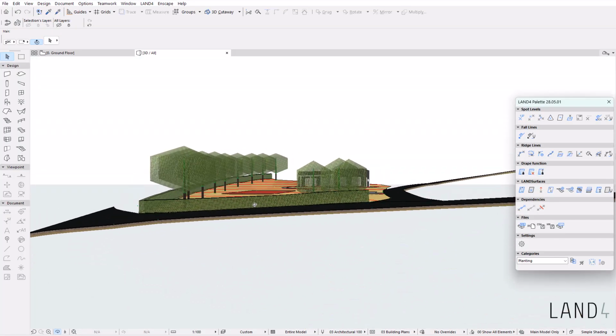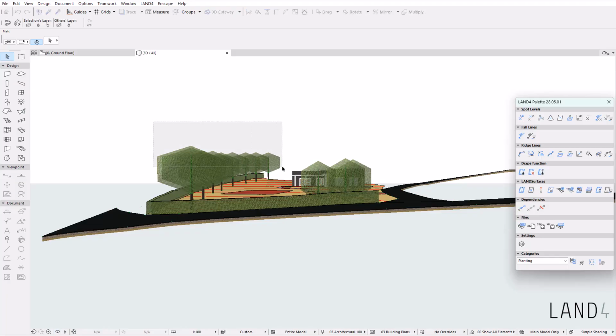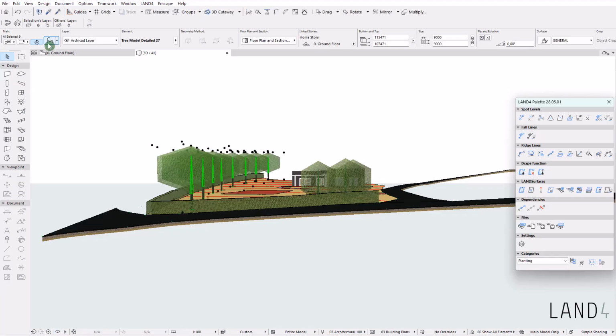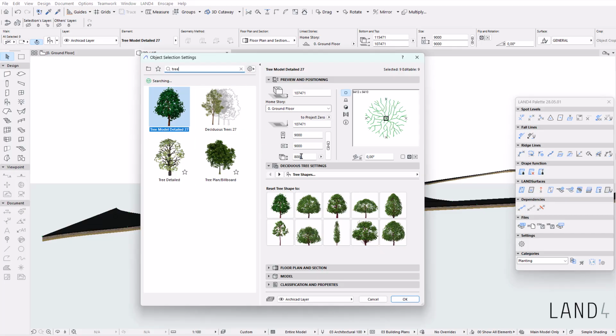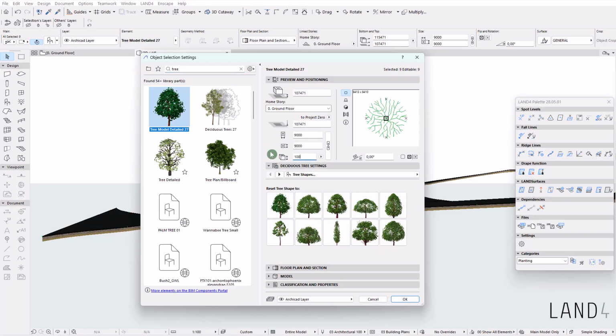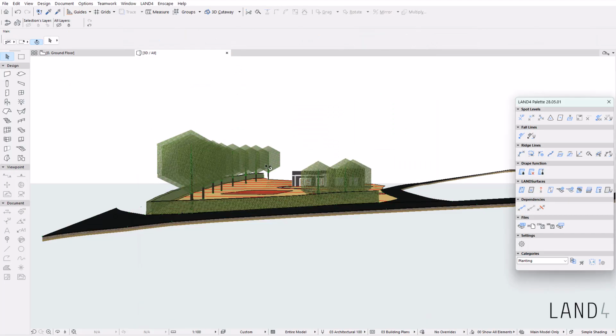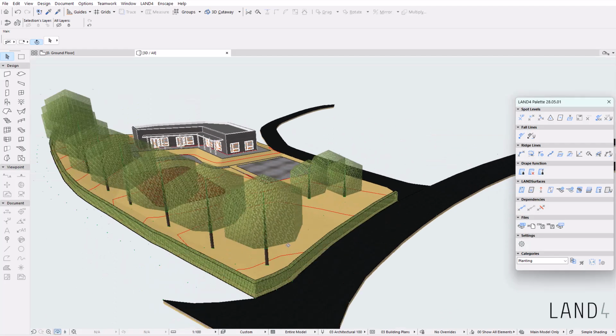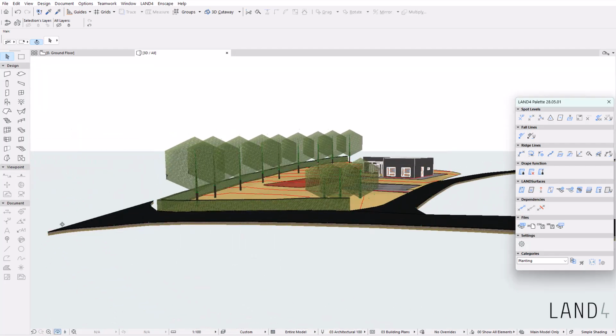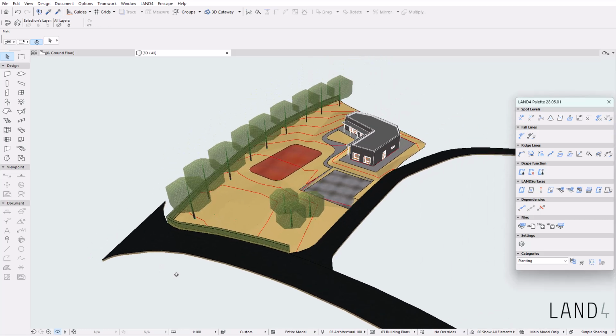Once your ArchiCAD objects are draped to the surface, you can still apply or change different settings of those objects. So if I increase the height of the trees, for instance, those settings will be applied to the elements while they will still be draped to the surface. Also, if you modify the land surface, the draped objects will follow.